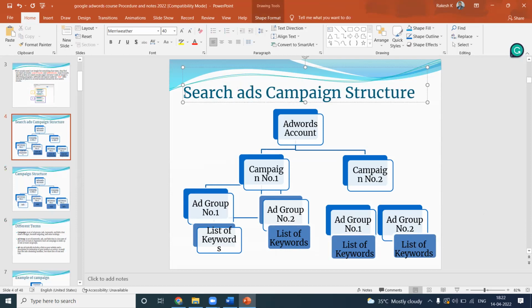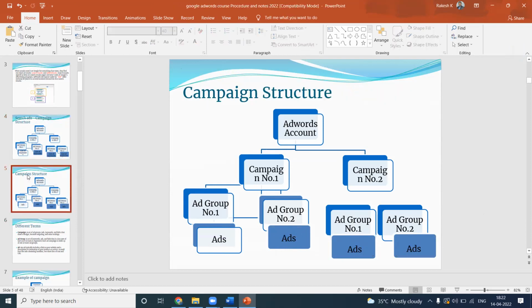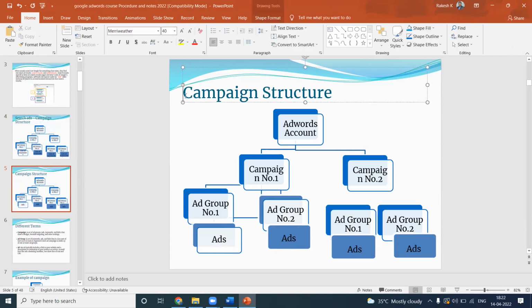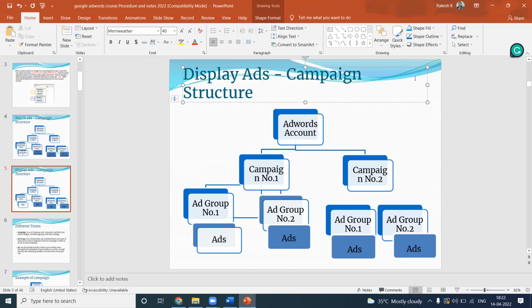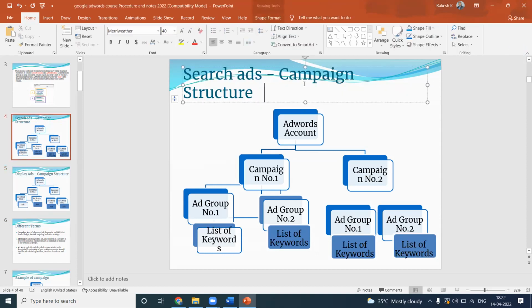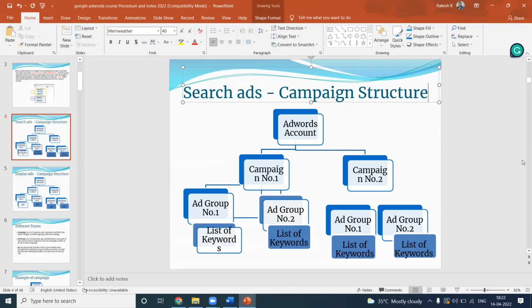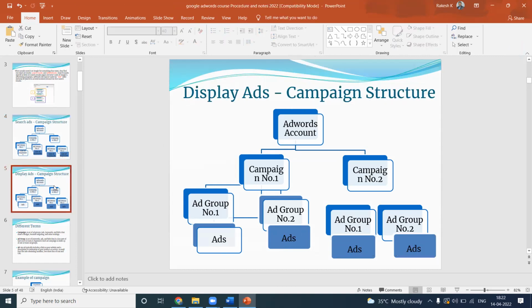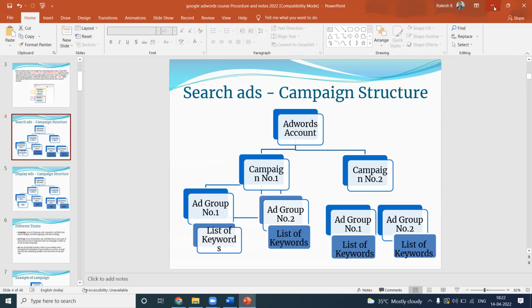search ads. This will be display ads. So here, this will be ads. This will be your number of keywords.